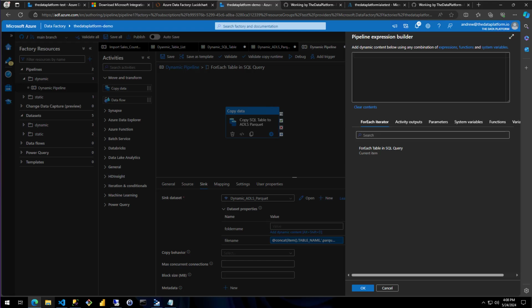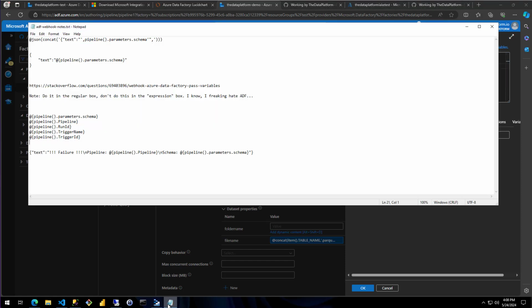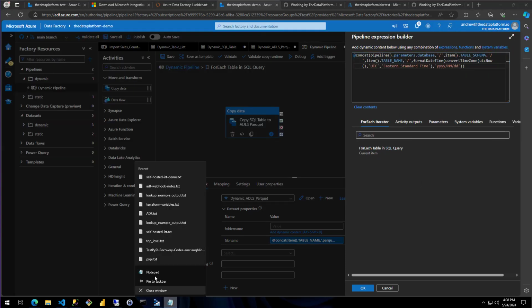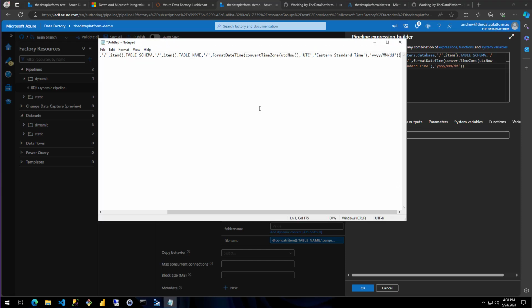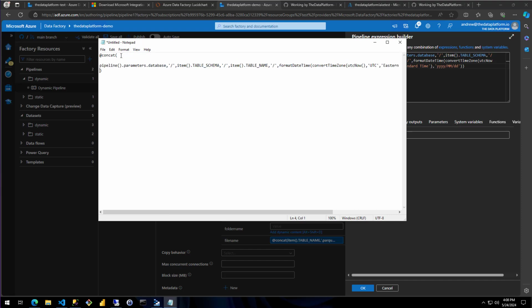I'm going to go ahead and just drop this code in for you, and then we're going to talk about it. Let's see, this is my webhooks note. Let's do a new notepad. All right, so this is kind of hard to read, but let's break this up. The first thing I'm doing is splitting out that concat piece, and breaking it out by each item that we are concatenating.